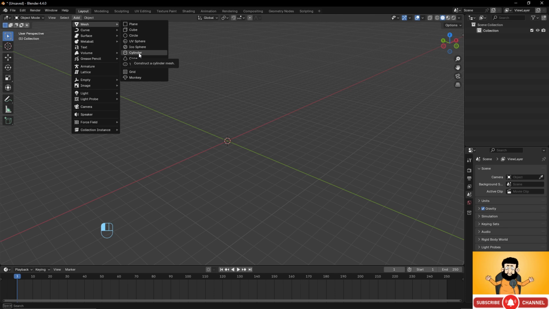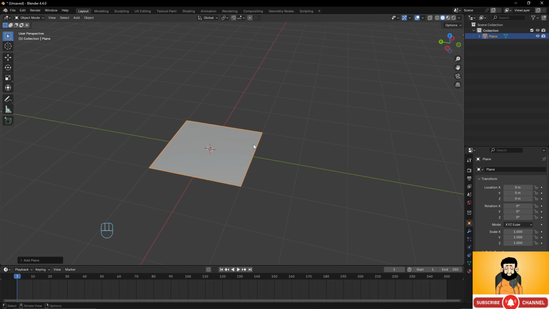For example, if you model maybe a mug or something like that, you will start with a cylinder, okay? If you model a balloon or something like that, you will start with a sphere, okay? And maybe with a cube, you will make some furniture or things like that. So it will depend on the project you start, okay? First of all, let's add a plane, the first one in the list.